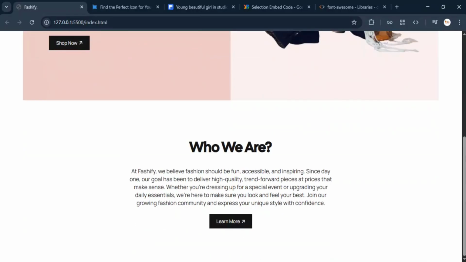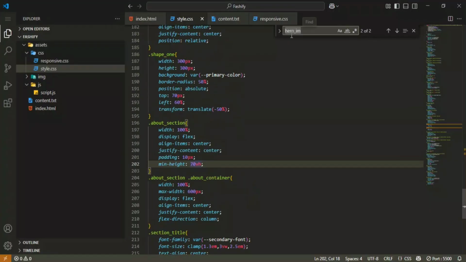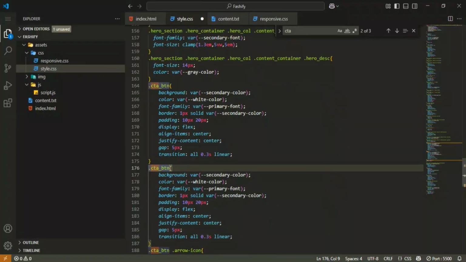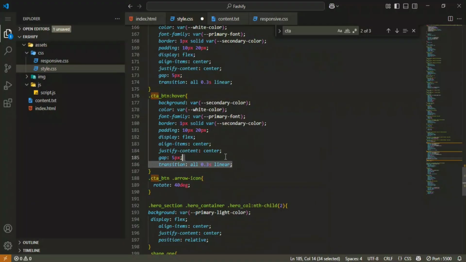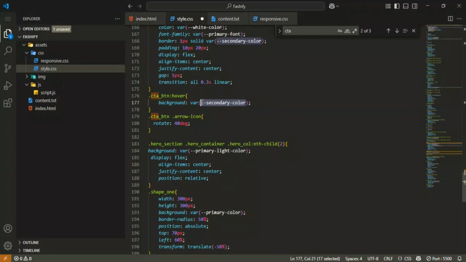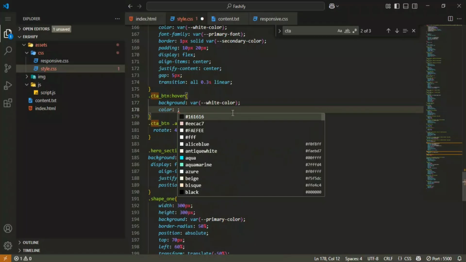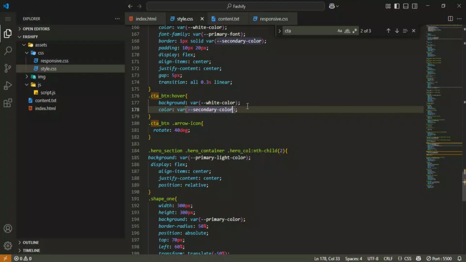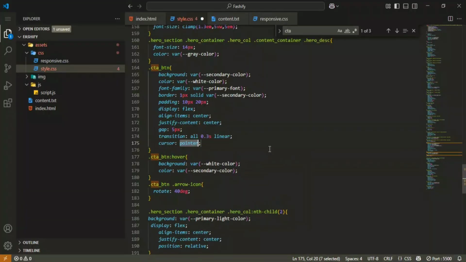Okay, we are going to do some changes in that button, CTA buttons. Where is that CTA? Here it is. Going to add some transition effect, all 0.3 second linear. Then whenever I hover the button, I need to change the background to white and color to secondary color. Okay, then I need to change the cursor type, cursor pointer.